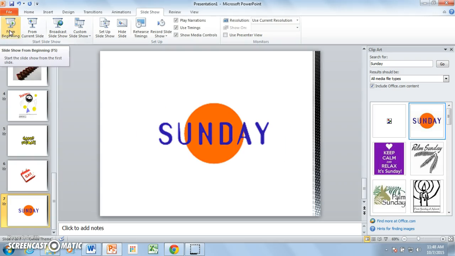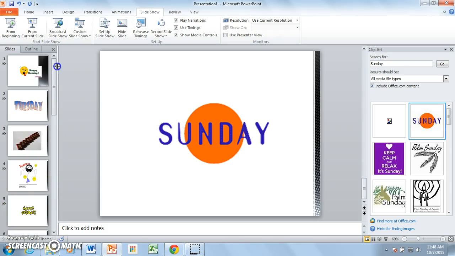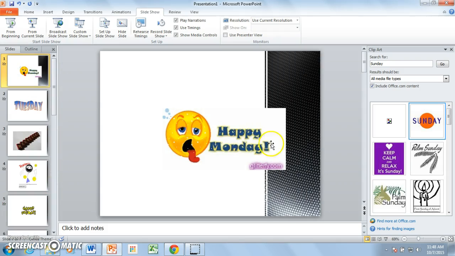Okay, so what I want you to do is make sure you have a transition for every slide. You also need to have the appropriate clip art. It doesn't have to be the same ones I chose, but for example, slide number 1 needs to have some kind of Monday clip art on there. But you can choose whichever one you'd like.